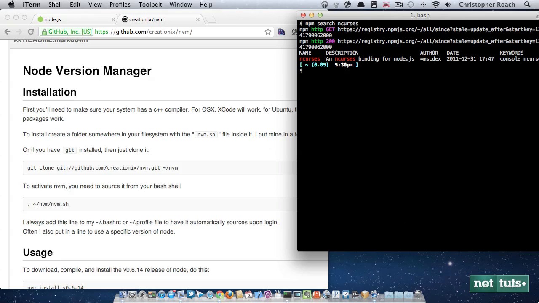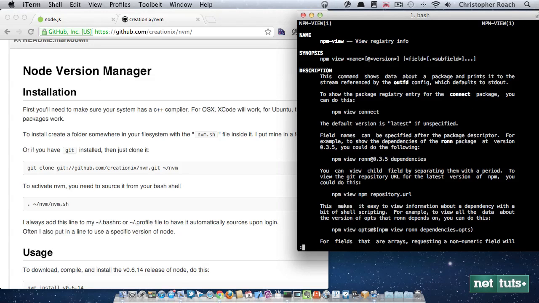The view command allows us to investigate a package's registry info. Go ahead and take a look at the docs for it now by typing npm help view. There's not much to this command, just give it a package name and an optional version, and then specify the field that you want to view. Notice that the field can have subfields.